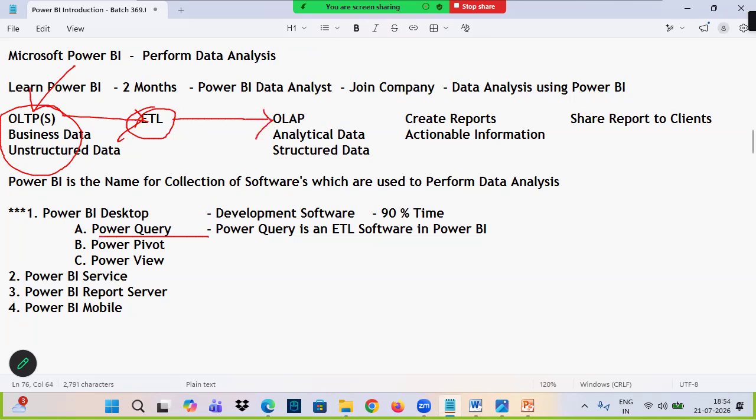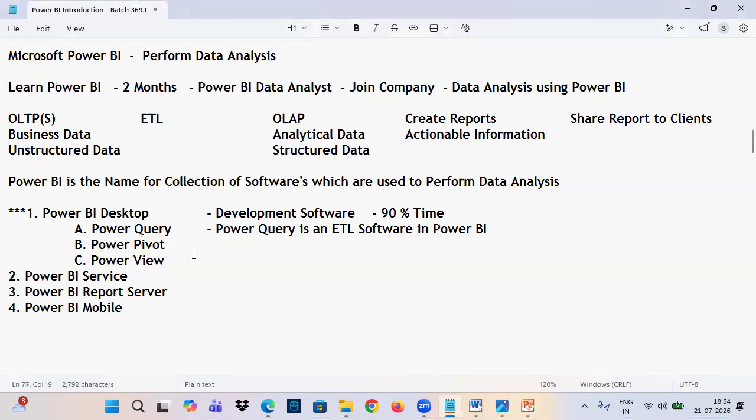After ETL, what is the next step we need to do? Creating OLAP. The next step is that we need to create OLAP. Tell me, guys, where we need to create OLAP? Power Pivot. Look at here. Power Pivot is a database which is used to create OLAP.